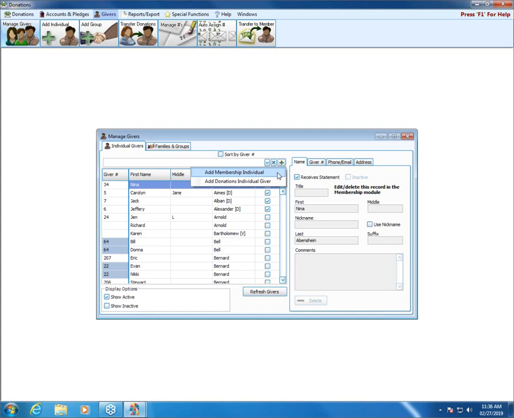If you do add membership individual, which I'll show you in a minute, this is going to create somebody over in your membership module. If you do add donations individual giver, this is going to pull up a screen that we just saw, and that's going to create a donations individual giver. It's only going to show up in the donations module.